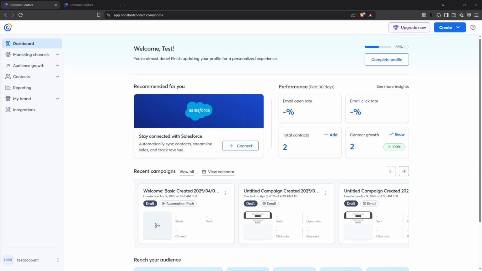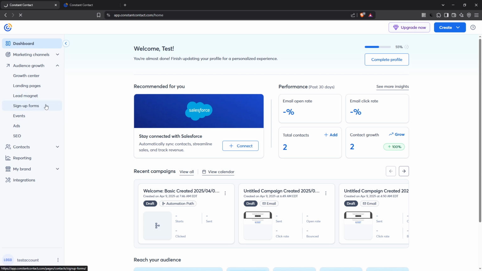First, you'll want to be logged into your Constant Contact account. From here, head over to Audience Growth and then navigate to Sign Up Forms. This is where all the magic happens, and you'll have a variety of options to choose from to suit your website's style and needs. Next up, you'll see a selection of form types available for you. Let's break these down so you can choose the best one for your purpose.